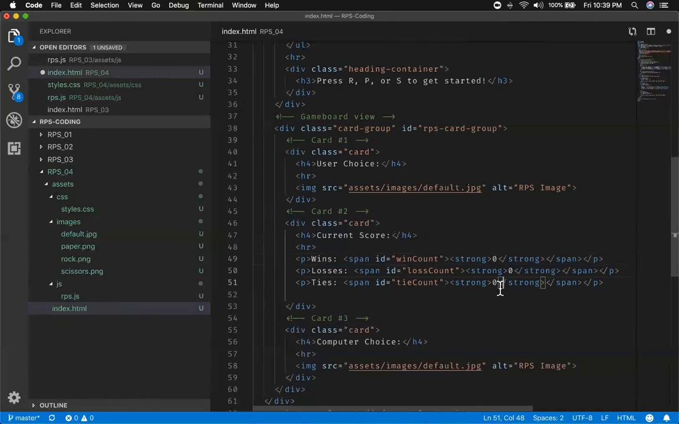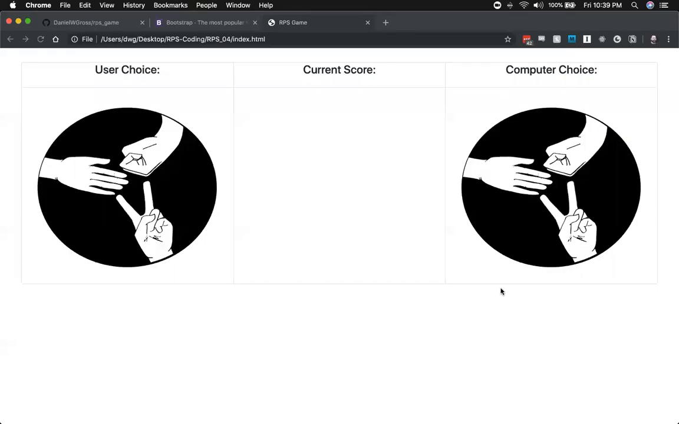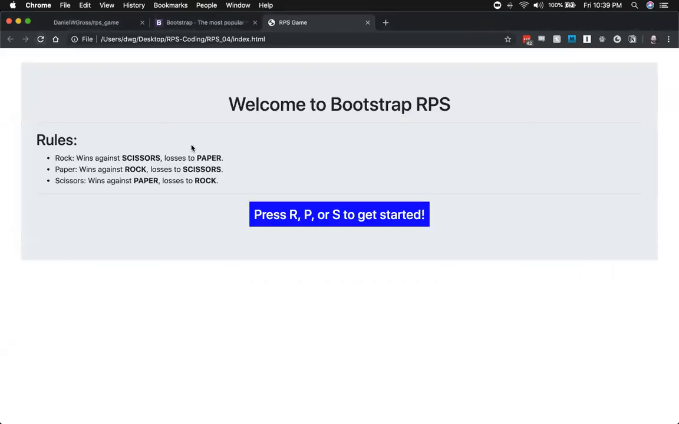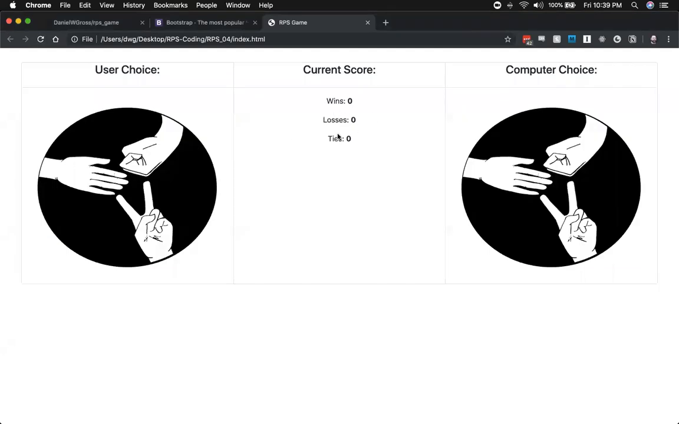So that looks good. So let me save that. And just going back, it's not going to do anything, but now I just have wins, losses, and ties. So I feel good about that.